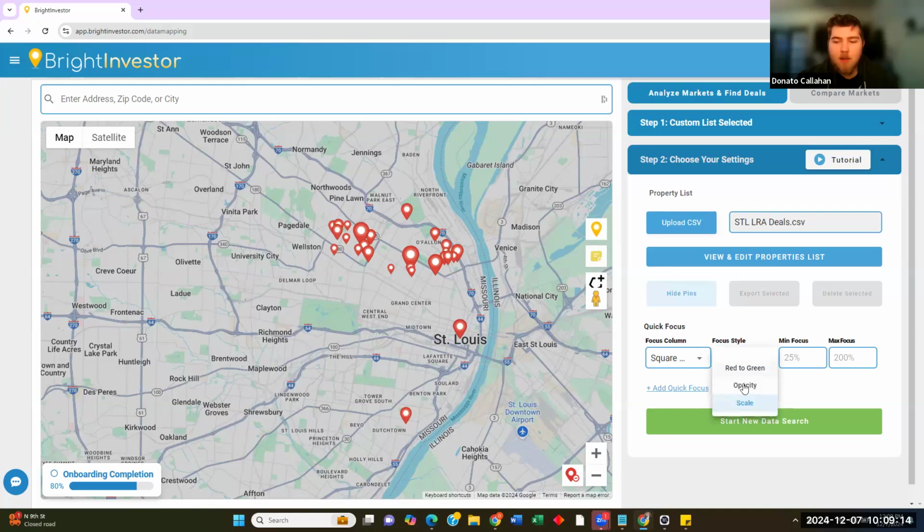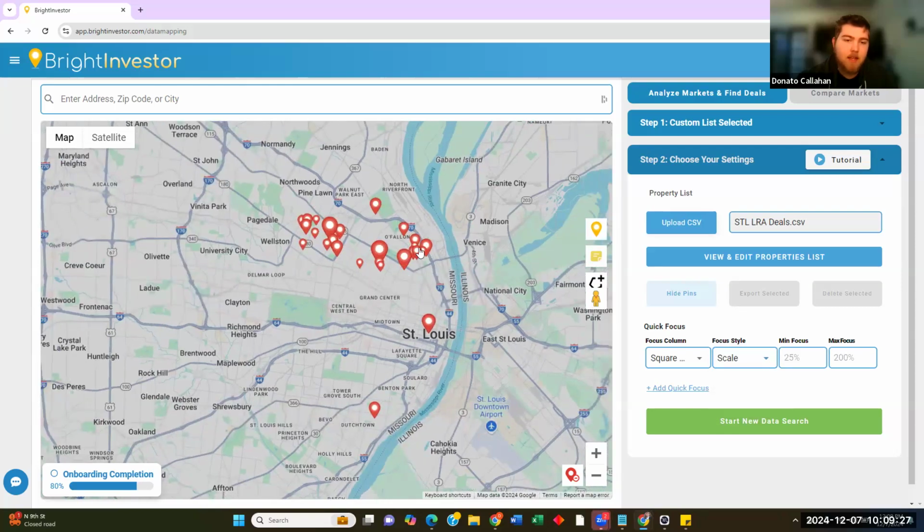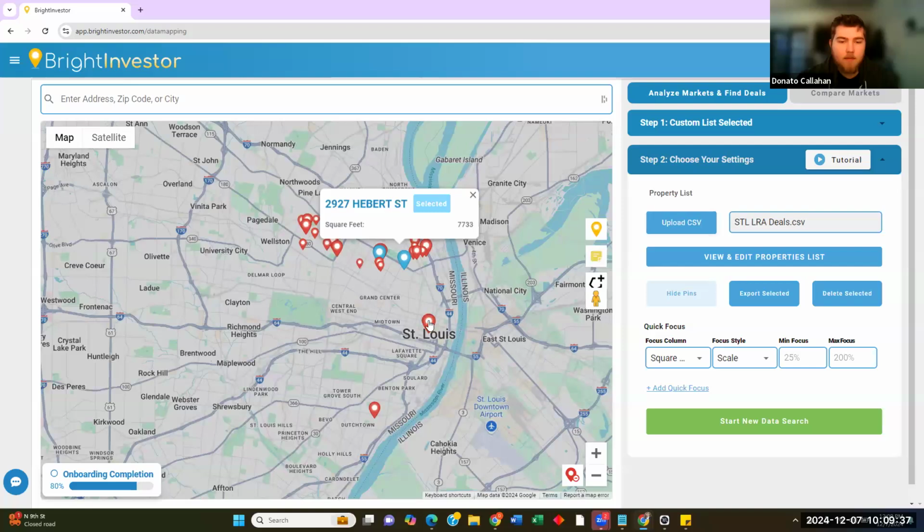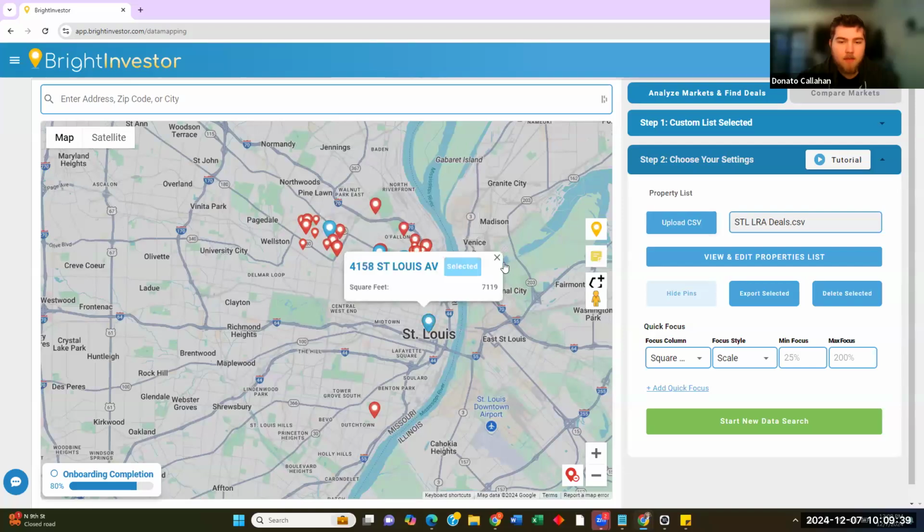Or you might say, you know what? Instead, I want you to filter on a red to green scale. Or you might want to say, I want you to filter based on transparency. Sometimes for me, I think scale is the best for this one. So if you're saying, you know what, I only want to look at the properties of the biggest square footage, no problem. I can just click on them and select those pins. And when I do that, they turn blue like this.